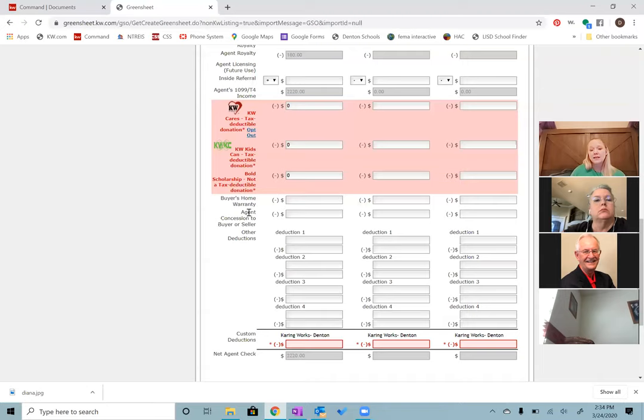And then here is a pretty, it's not really clear section. So it says agent concession to buyer or seller. If you put a number in here, I don't know if you're giving it to the buyer or the seller. So please don't put it there. I'd rather have it down here under deductions.